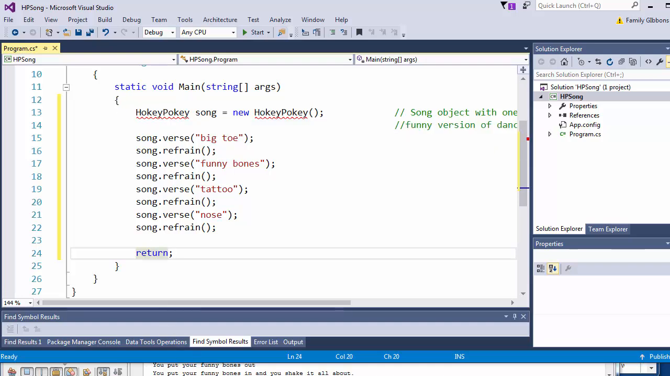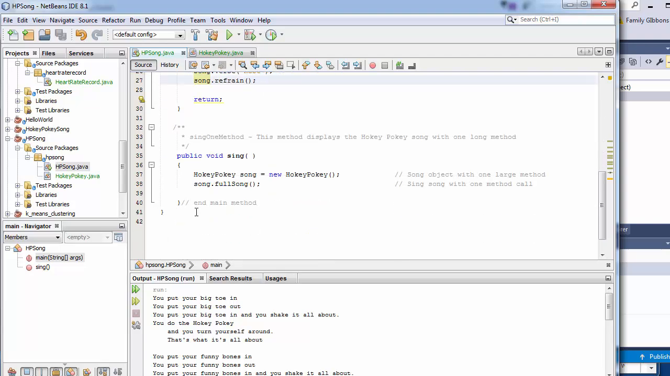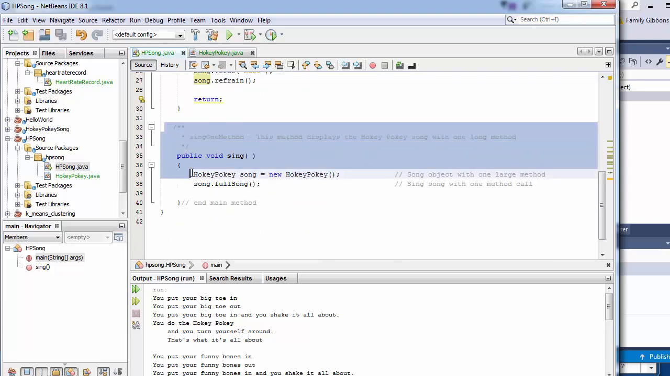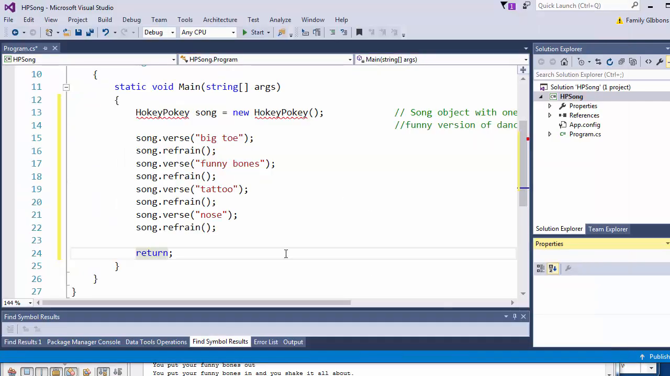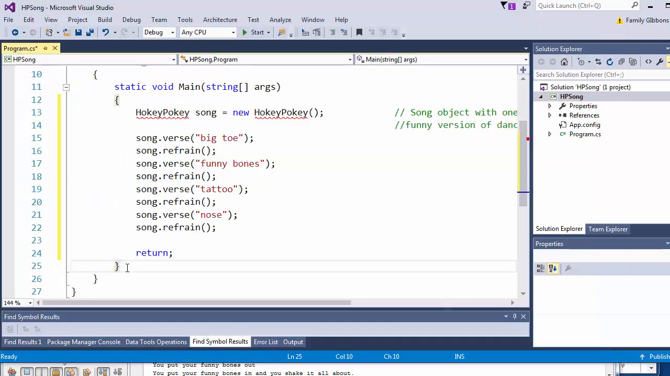I'm also going to paste in this other method. So again, we had another method here. And we can just copy and paste that in the way we define a new method. Works fine in both places.